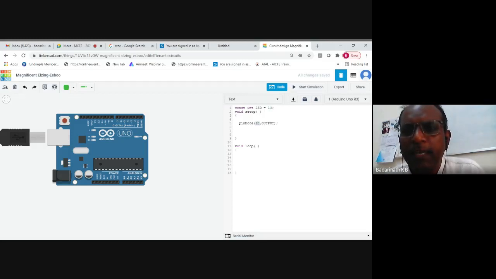What is the name I have given? LED. So naming the numbers in the program can be solved by using this type of statement. So in the program, when 13 is referred to many times in the setup and the loop, you can always give the number a name and use that name throughout the program. So now I have given the name for that.